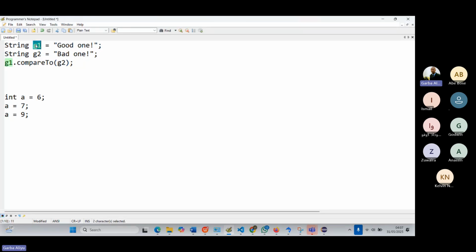Now, if this G is lexicographically first, then it's going to return what? Negative. So let's check here, G and B. In the real order, which one is supposed to be first? B. As usual, when we are talking about the ordering, we are talking about the alphabetical order. B will come first. So that means this will return positive. But if G1, the one calling the compareTo method, happens to be first, then it's going to be negative.